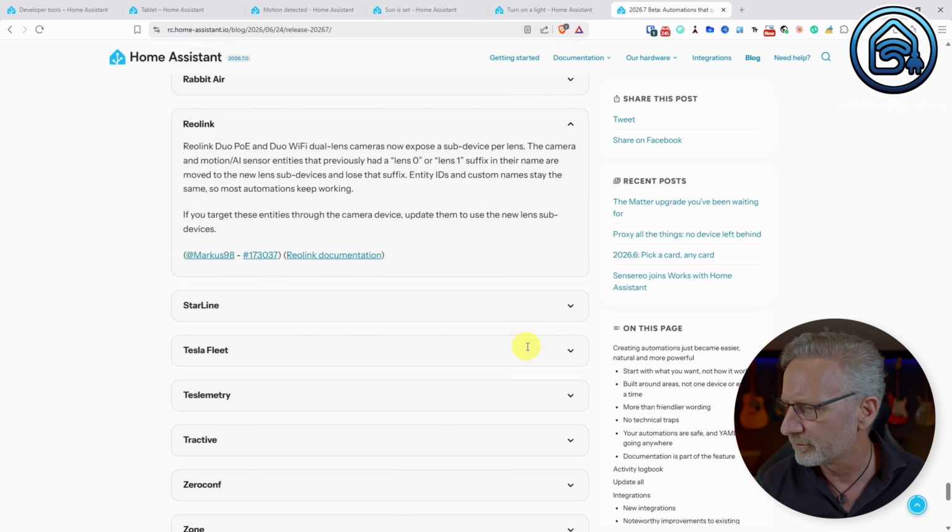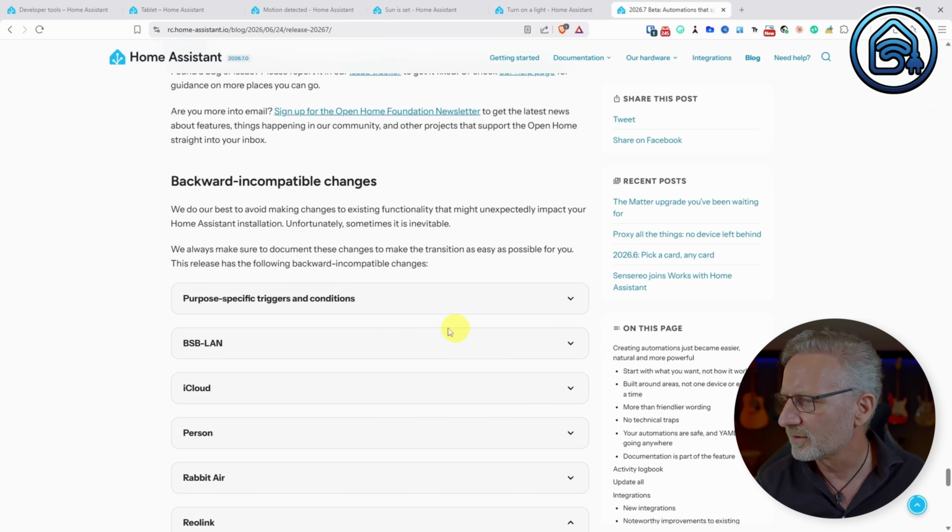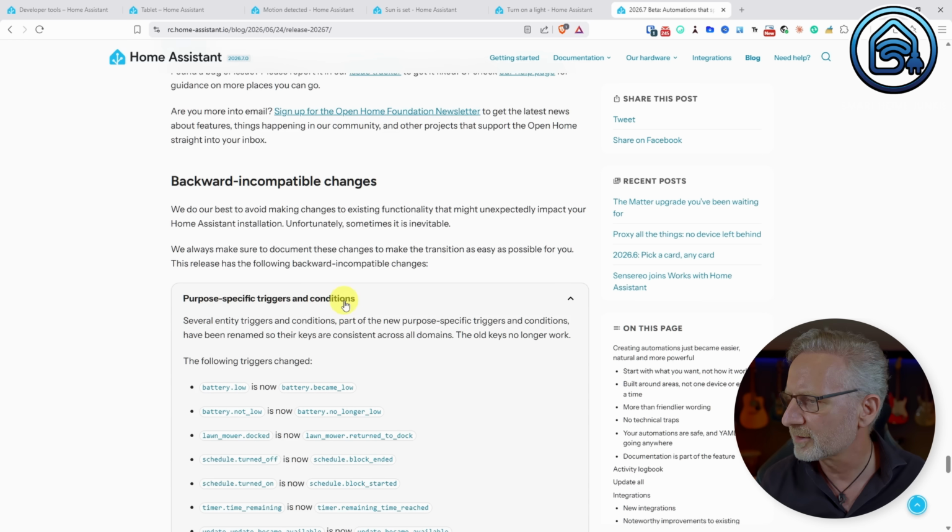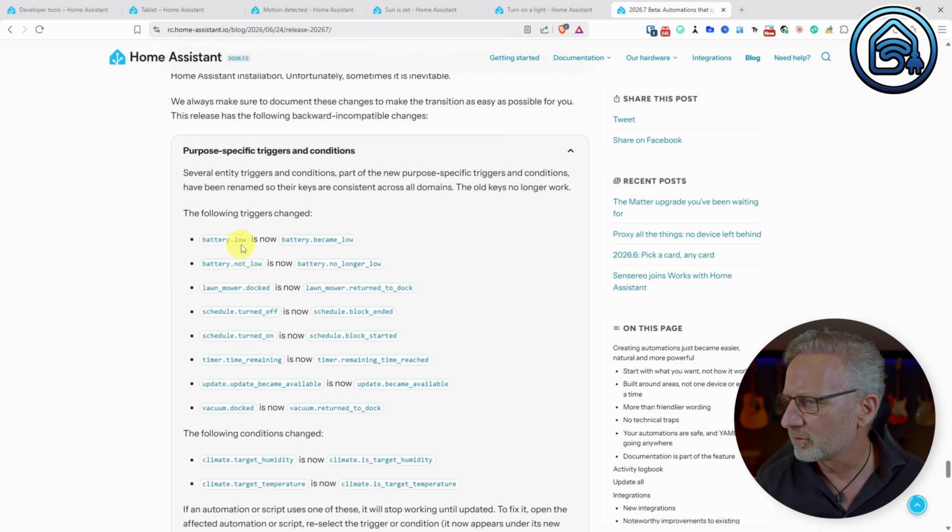So that is different. And there's also another thing that I wanted to show, and that's the purpose-specific triggers and conditions. Because now that the purpose-specific triggers and conditions have become final, you will see that some of the triggers have changed. battery.low is now battery.became_low, etc. schedule.turned_on is now schedule.block_started. So if you created automations already using these keys, then you might have to change them.